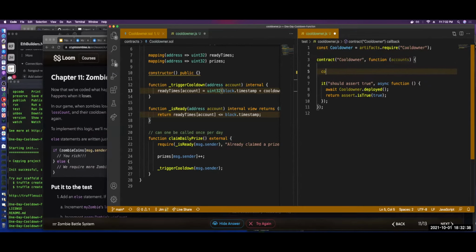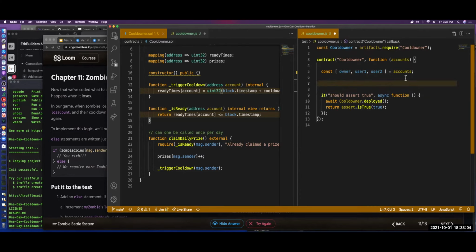So, okay, I like to just destructure this so it counts as an array, and we can say the first one is owner, then it's user one, user two, right? And this is just JavaScript syntax of creating these variables from this array, right? The elements of that array.